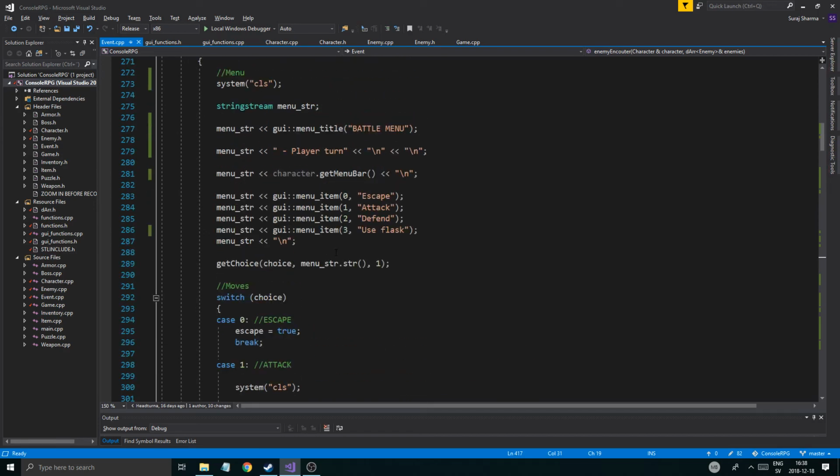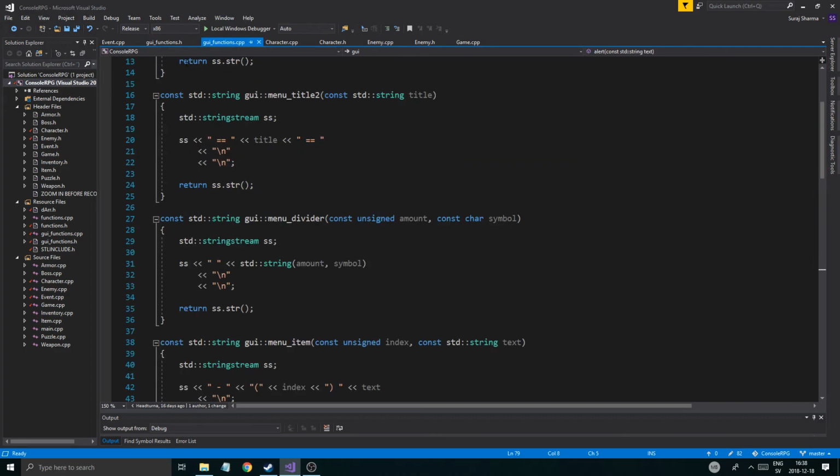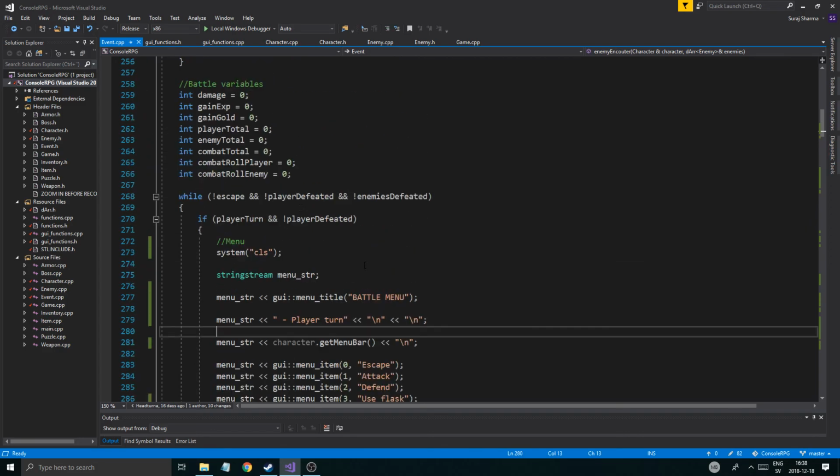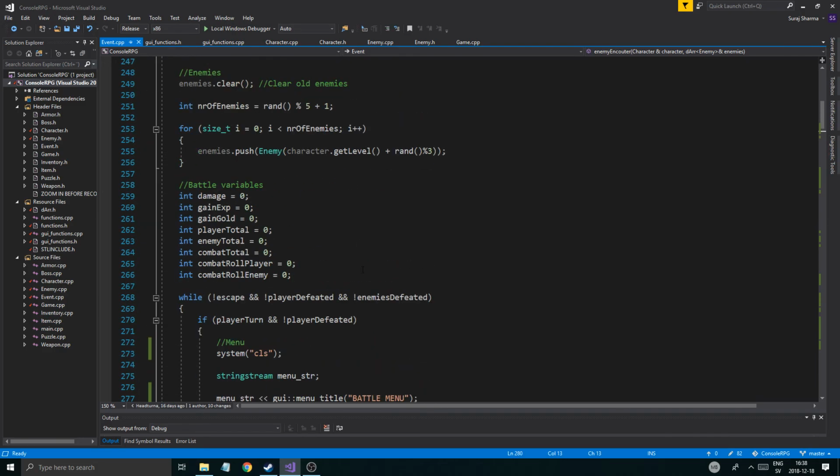I've got to add some more functions in here to make it look a little better. I'll do that as we go on. We don't have to do it right away, but still. This is going to help us work with the battle menu and the boss menu when we arrive at that point.